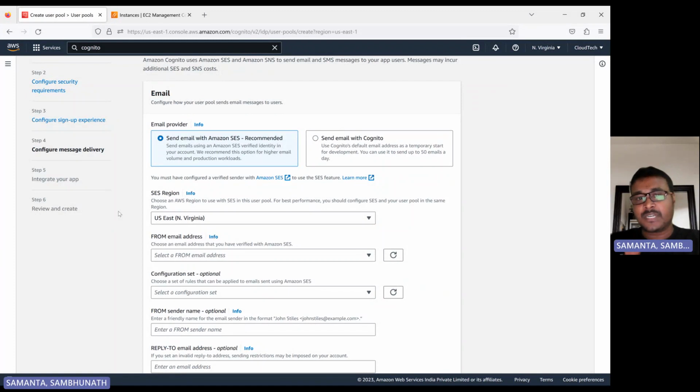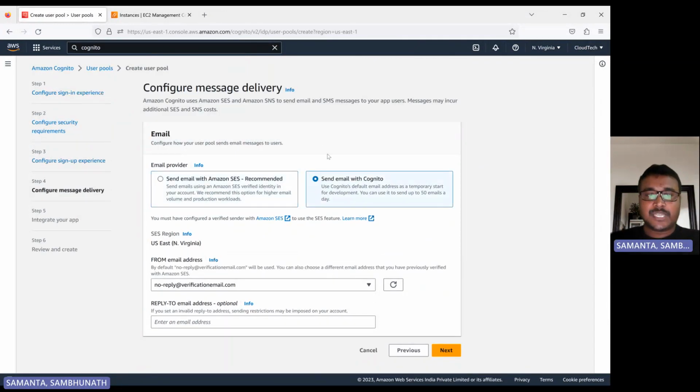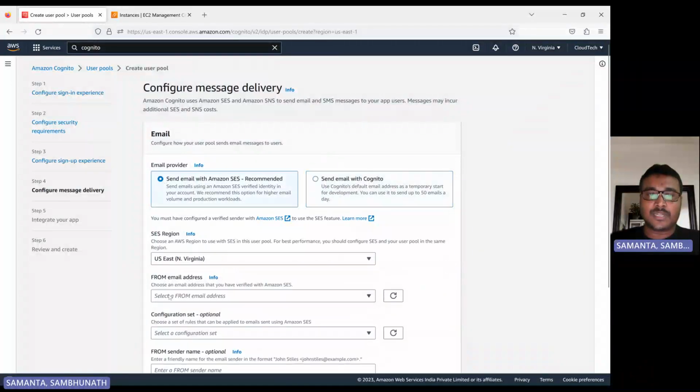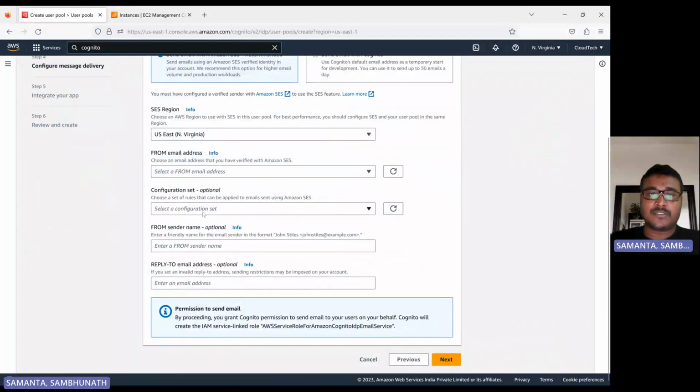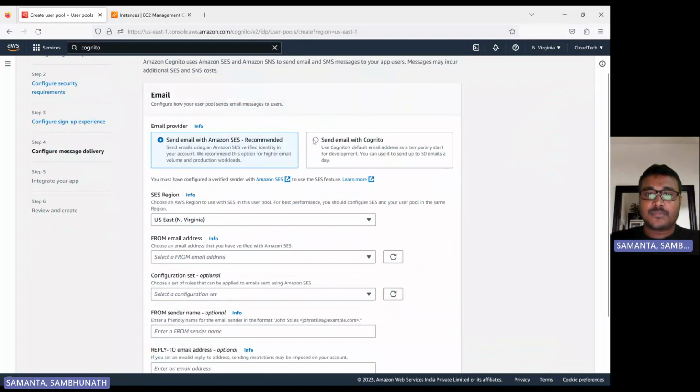I have already demonstrated how this SES works and how the email is received in my previous video with SNS. So if you have not yet watched that video, I would request you to have a look for more details about SES. Okay, now let's do today's demo. Let's select email with Cognito only. If you select this one, then it won't ask you for your custom email address and all this. So let's give this one.